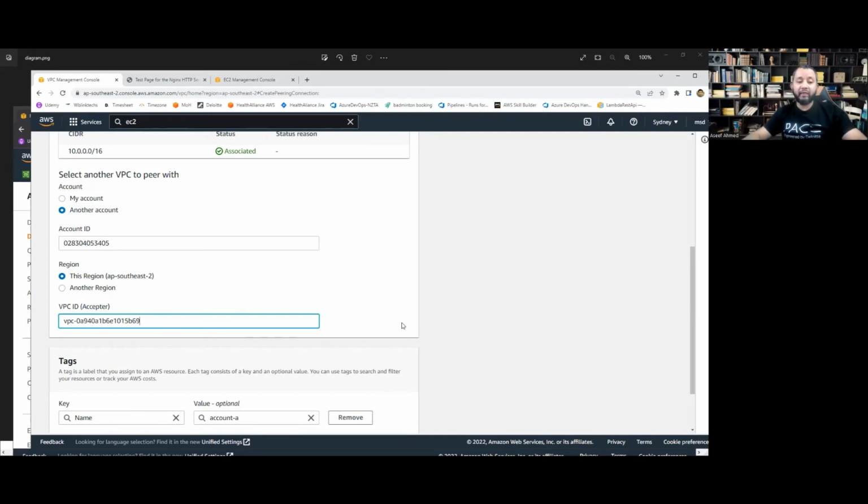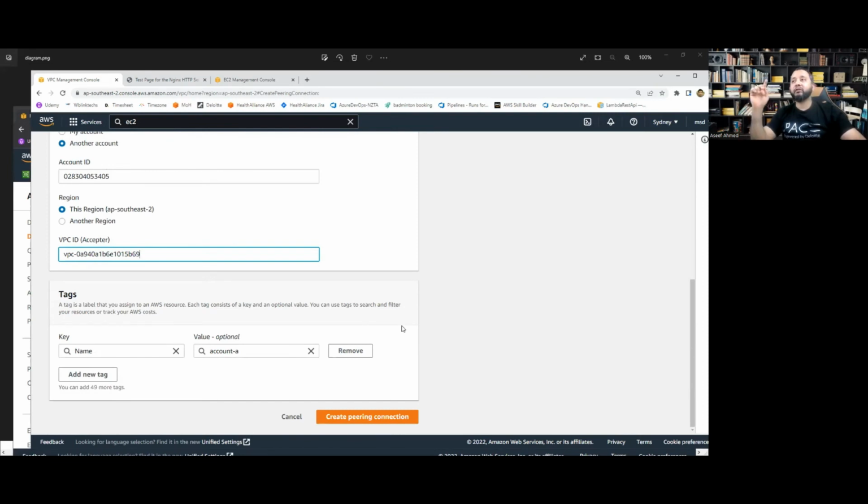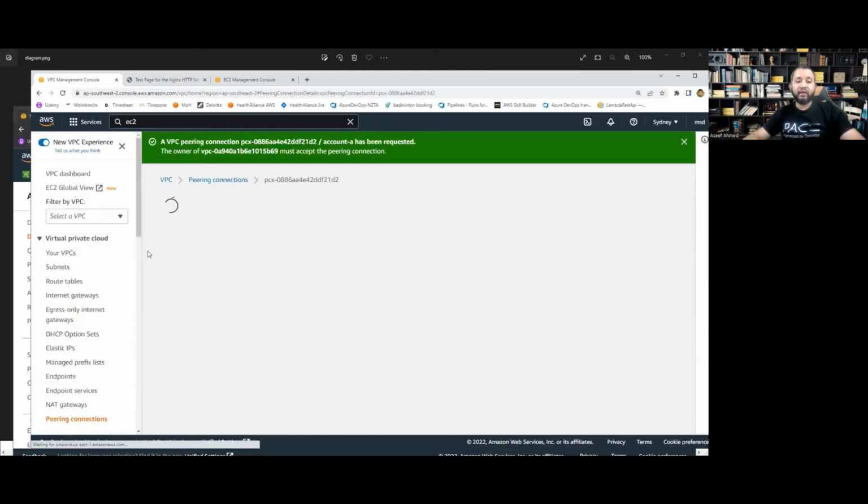I'm in account A now. You can create the connection from either of the accounts. You can create the connection in account A, or you can create it in account B. But in both cases, you need to accept the connection from the other account. So I created a peering connection in account A.